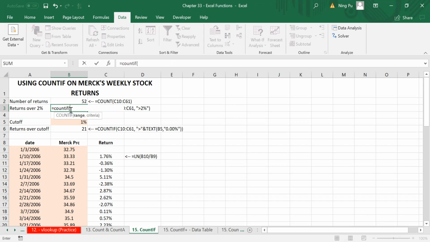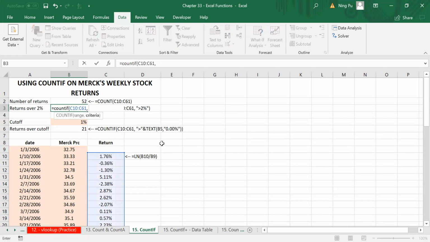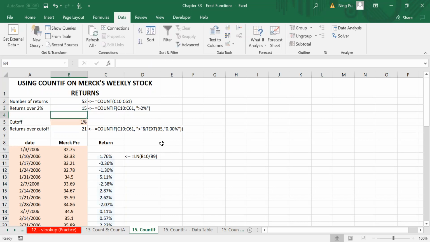To use a Countif function, we first have to specify the range for all the weekly returns. Then we have to add the criteria greater than 2%. So the range for the returns is here. And the second argument is criteria, which is greater than 2%. Enter, and the answer shows 15 out of the 52 weekly returns are greater than 2%.